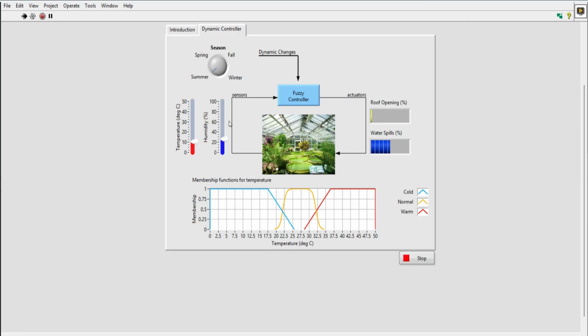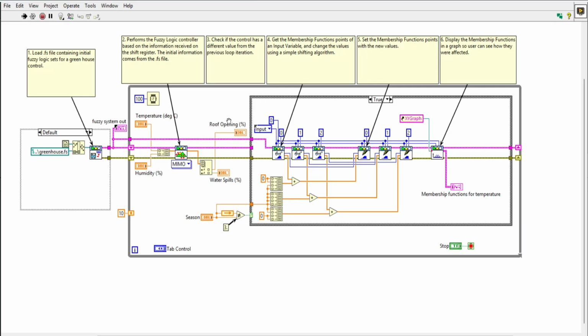Now I just show you the code also. This will load your file, or you can say you just load your .fs file which contains initial fuzzy logic rules. It has membership functions, it has a rule base, it has defuzzification methods. All this you just need to put over here. The .fs file should be there.